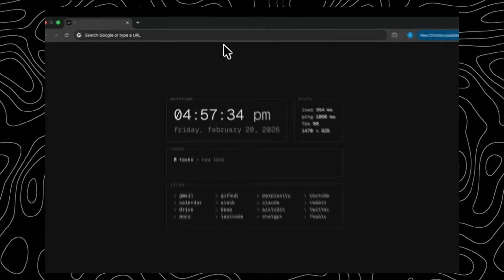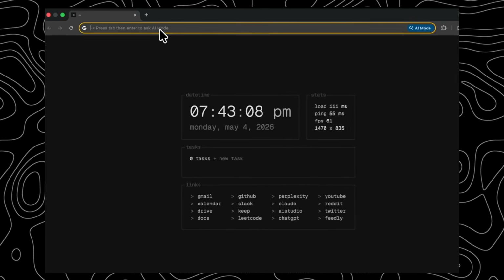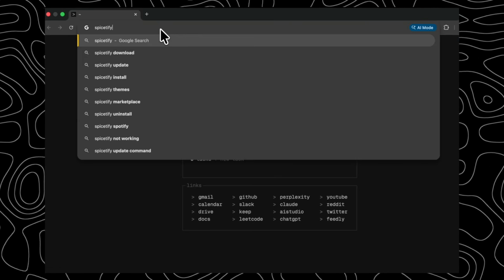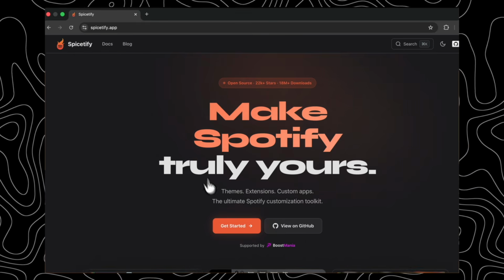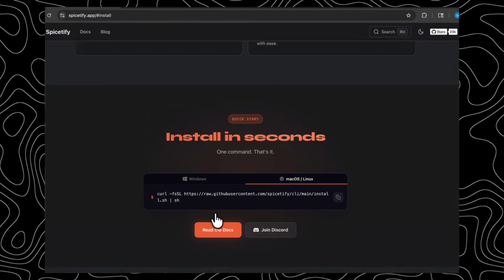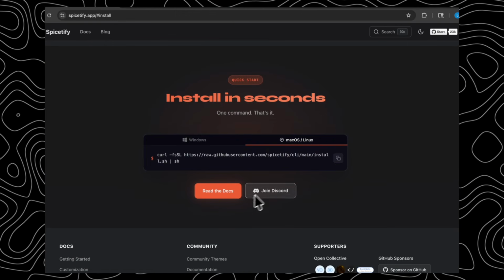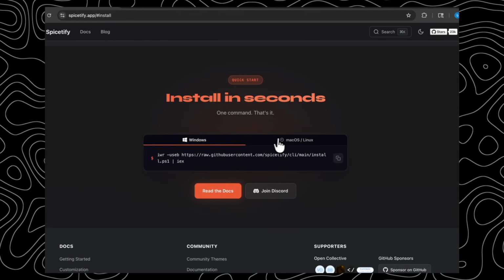After downloading Spotify, go to the official Spicetify website. The links are in the description. Then click Get Started. From there, choose your device: Windows, Mac, or Linux.